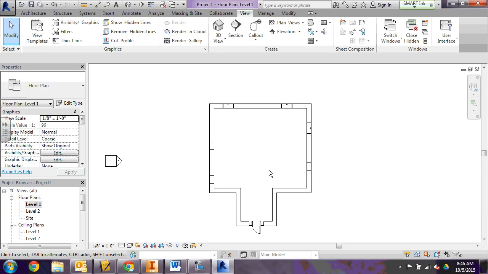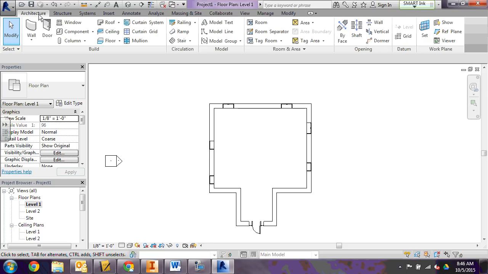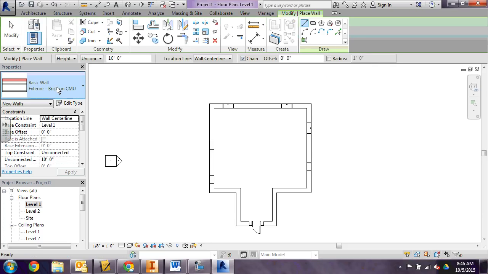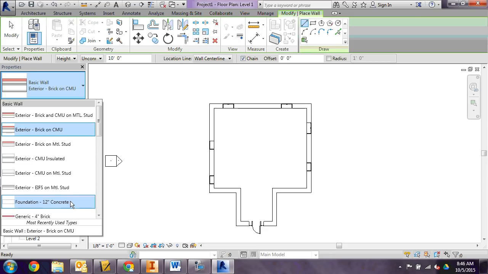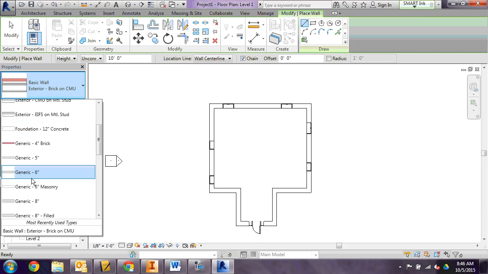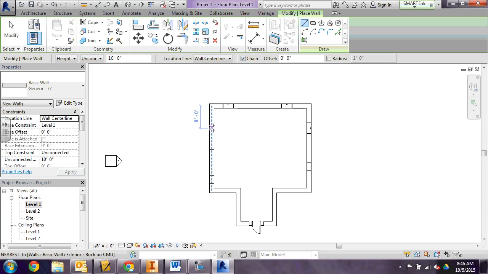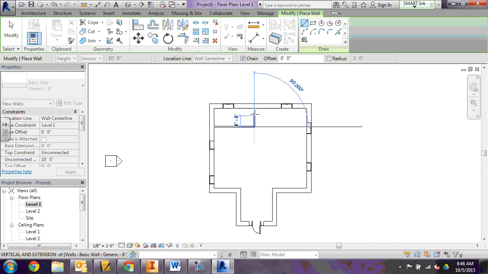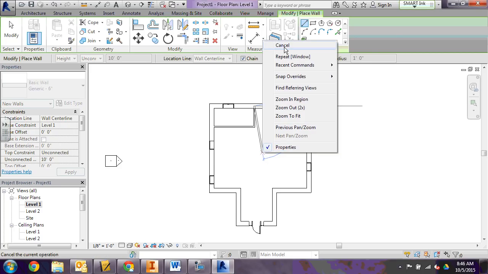The floor view is where we add everything. So if I wanted to add in more walls, I would click my architectural wall, and let's just say I want a basic generic interior. So I'm going to do generic 6 inches, and I'm going to click and add in the walls that I want. Again, you can type in your dimensions that you want. So there's a wall there.